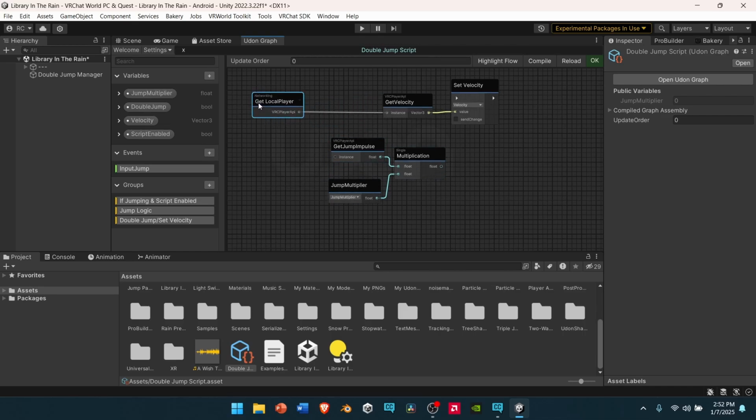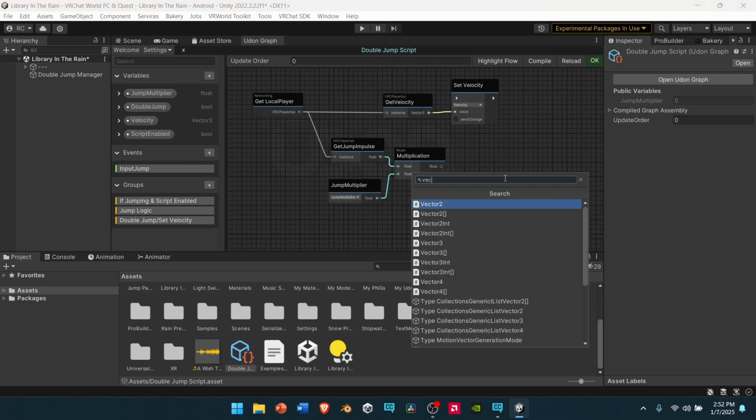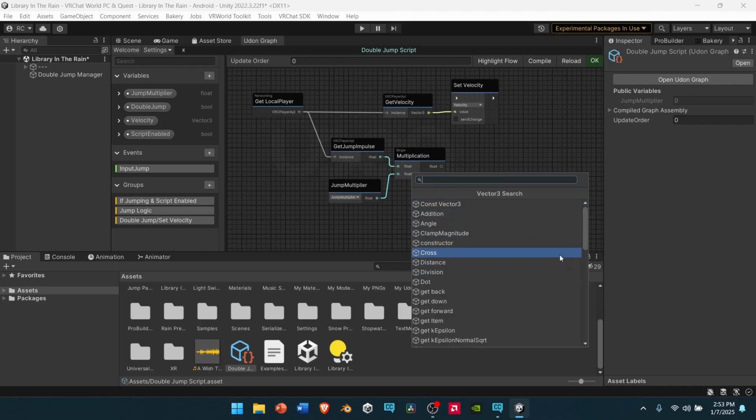Next, connect the Get Local Player node to the Get Jump Impulse node. From there, hit the spacebar, then search for Vector 3. Under Vector 3, search for Set Y.